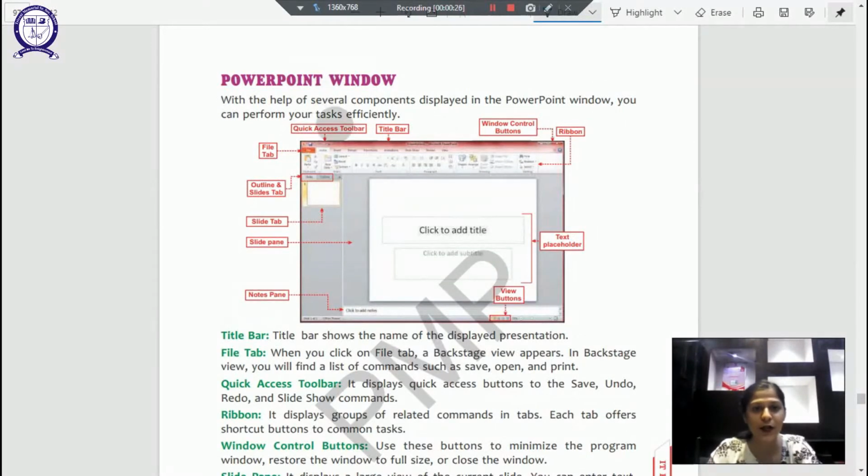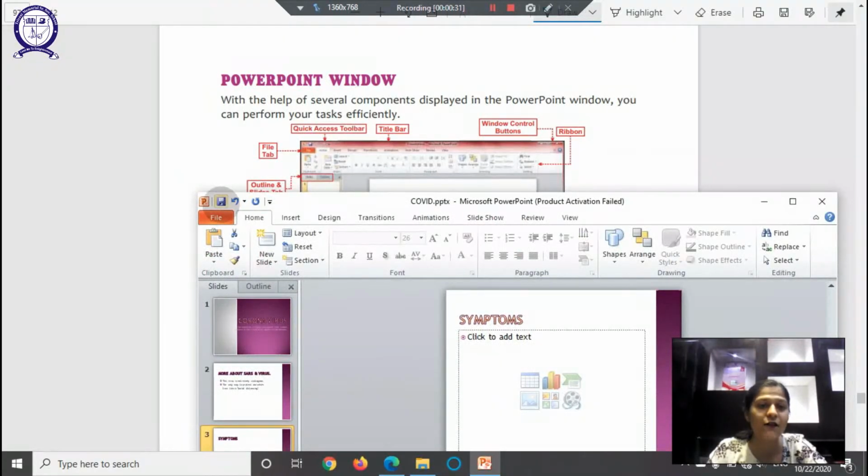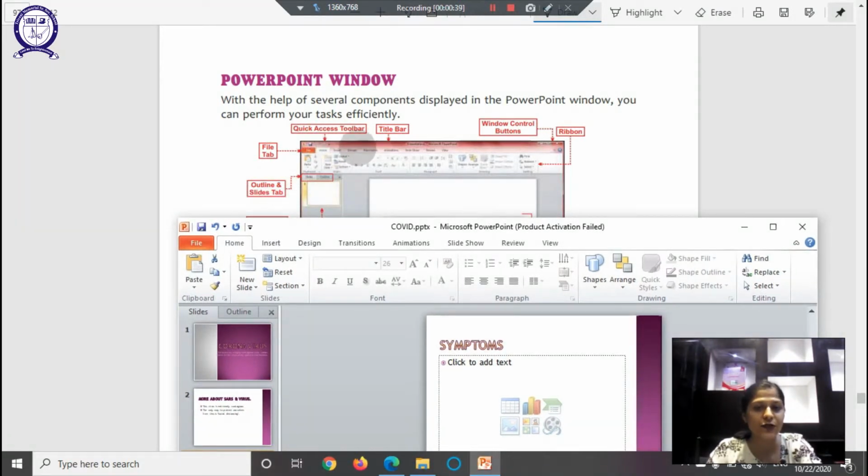So, the Microsoft PowerPoint window. First, the quick access toolbar. These options present here, for example save, undo and redo, are available to us in the quick access toolbar. Then, as you can see, this is called a title bar, and rightly so, because it displays the title of our document, of our slideshow, right? Then we have Windows control buttons here, which are simply minimize, maximize and close buttons. Then we have file tabs, home tabs, and all these tabs present to us, right?